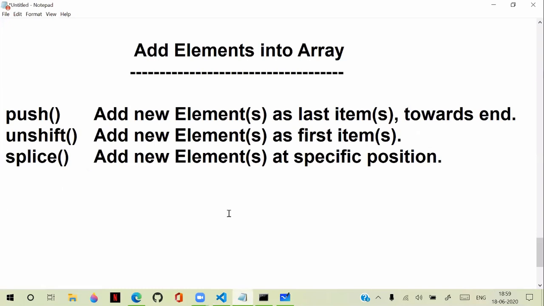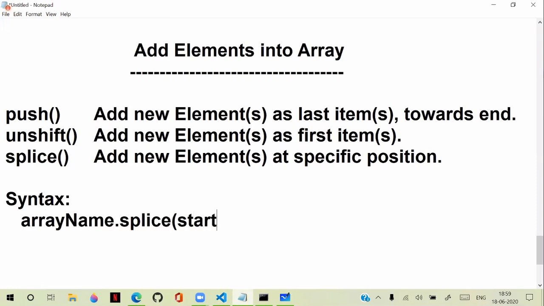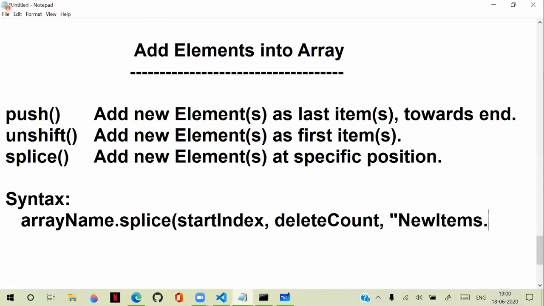Now, technically, when we are working with splice, the syntax will be like this. Array name dot splice. We have to write the start index, and we have to write the delete count, and we have to define new items. You can add any number of items separated with comma. That's how we use splice.